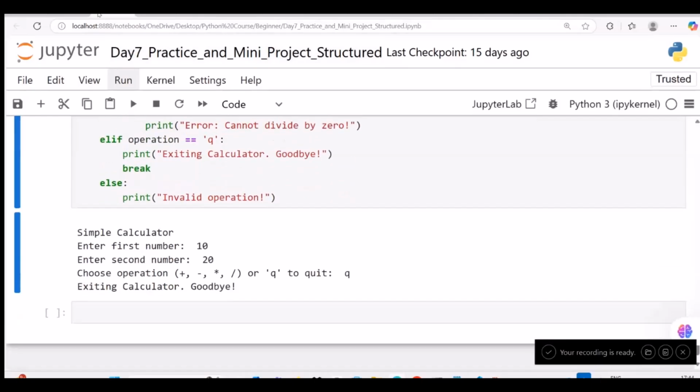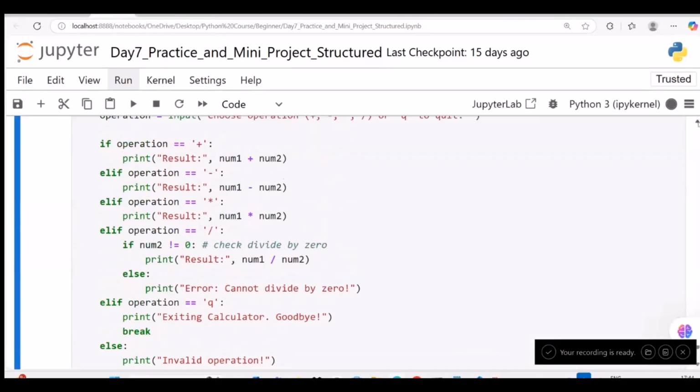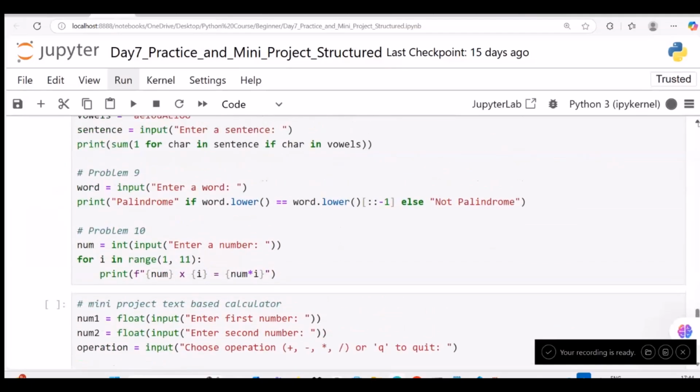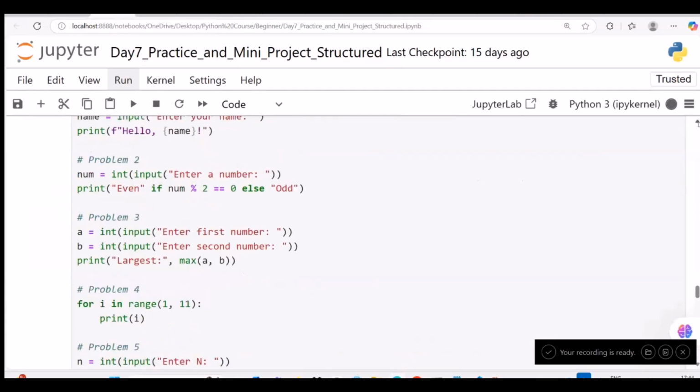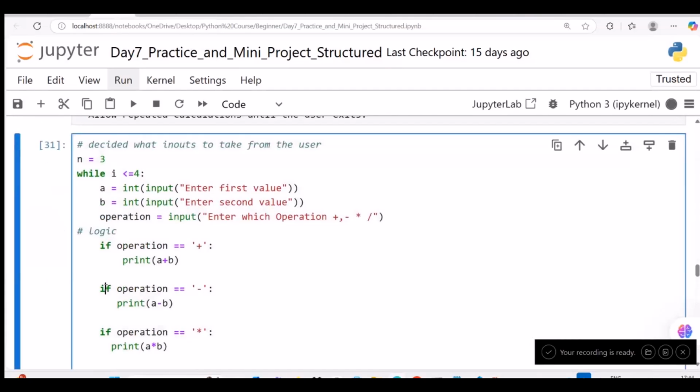Here you can see the book kind of icon. That means our program is not running. If you see this, now our program is running here. So it's in the loop. So this we can build, and we can write it in our program.